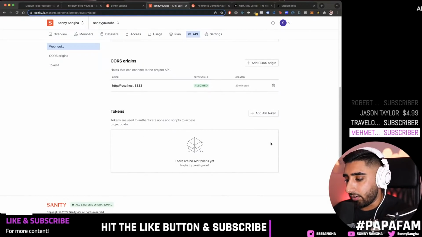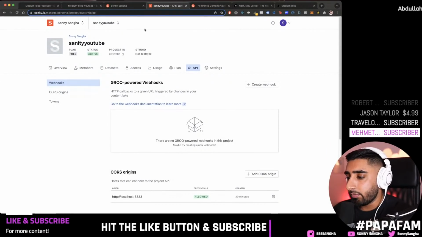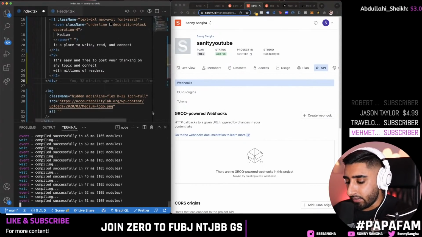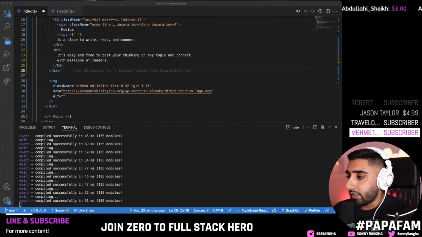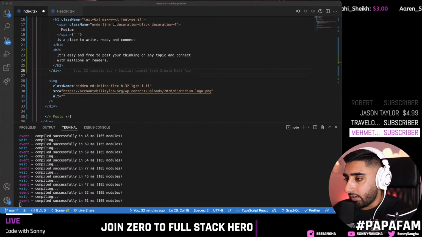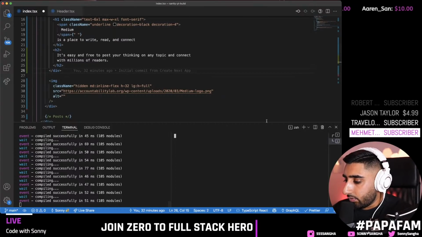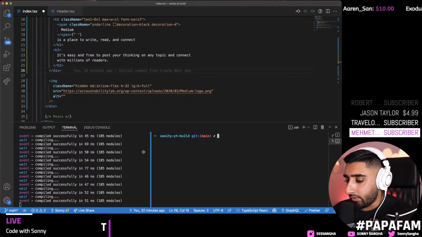I'm going to create a token over here in a bit as well when we go ahead and add mutations. But what I want to do is spin up the Sanity server. I'm going to cut my old Sanity server that I had running elsewhere. And to run the Sanity Studio, I'm going to create a new terminal window.